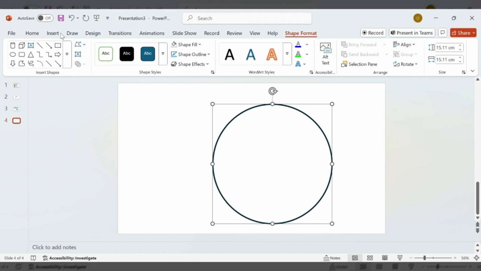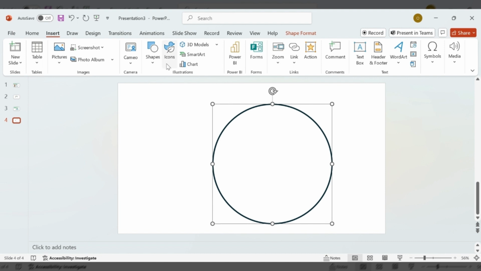Now you also need a triangle, so go and insert shapes, triangle, and from this point you want to draw a triangle to meet the circle.